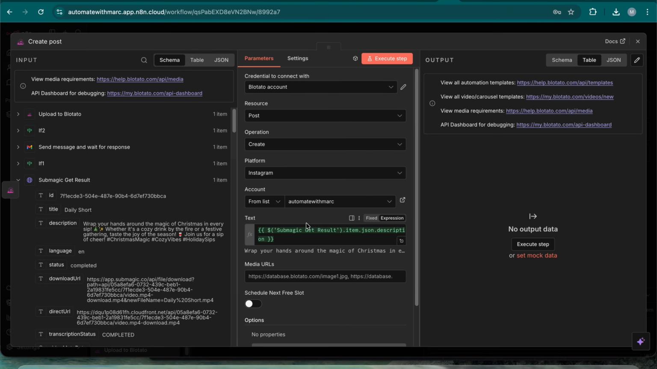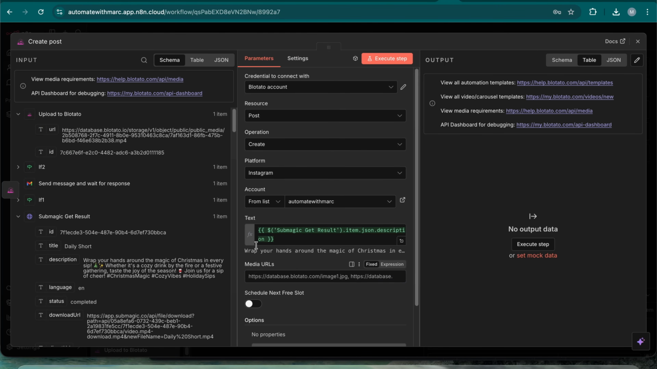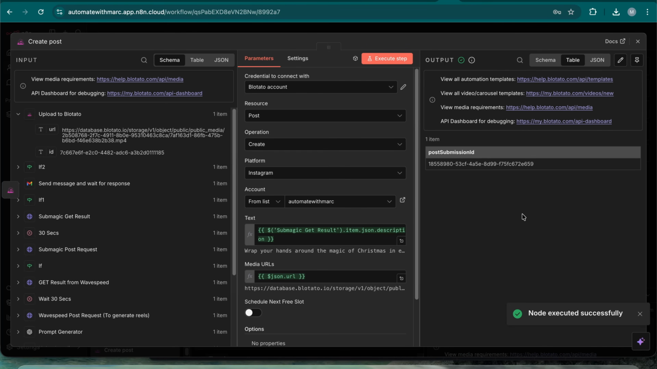And of course, if you don't like what SubMagic's generated, you can change that as I've shown early on, or you can actually introduce a different agent to just generate a caption for you, but it might be an overkill. So media URL, again, we want to use the media URL that has been generated by Blotato. Now that is a publicly available URL, all right? So we're going to hit execute step here, and then we're going to check on my Instagram page to see what it looks like, right?